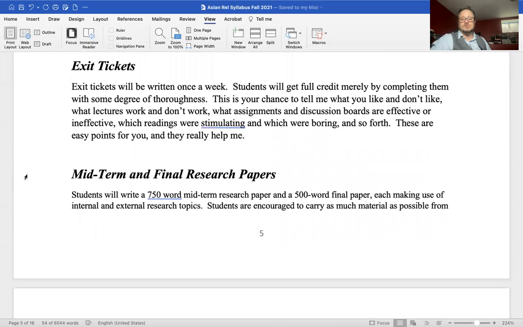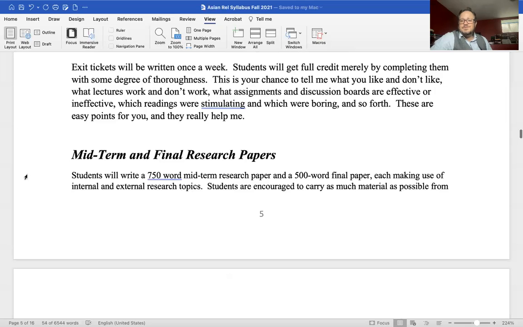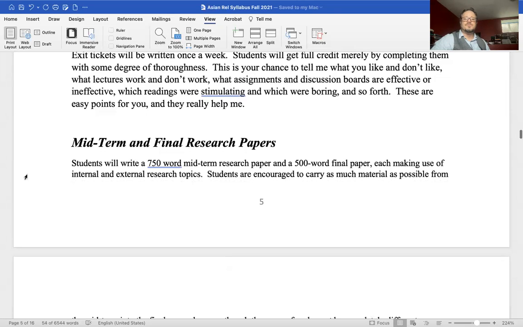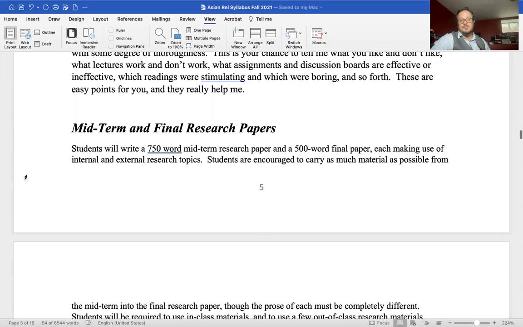Exit tickets will be written once a week. Students will get a full credit of 10 points merely by completing them with some degree of thoroughness. This is your chance to tell me what you like or don't like, what lectures work or don't work, what assignments and discussion boards are effective or ineffective, which readings were stimulating and which ones were boring. You can go ahead and tell me. These are easy points for you and they really help me.